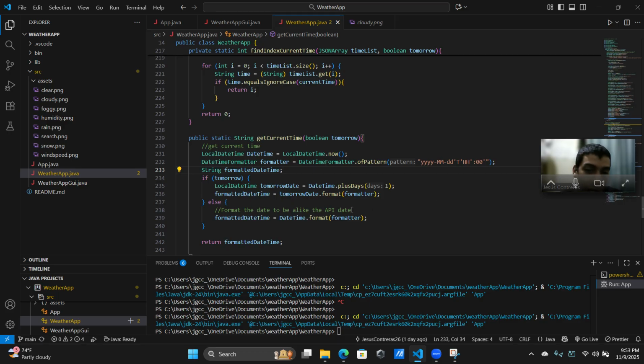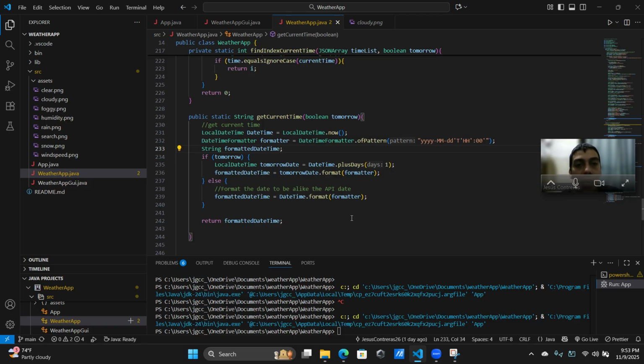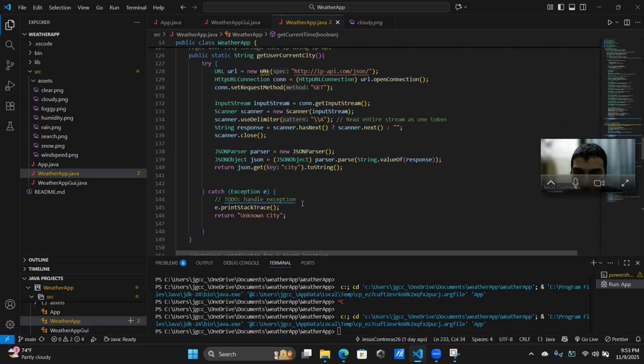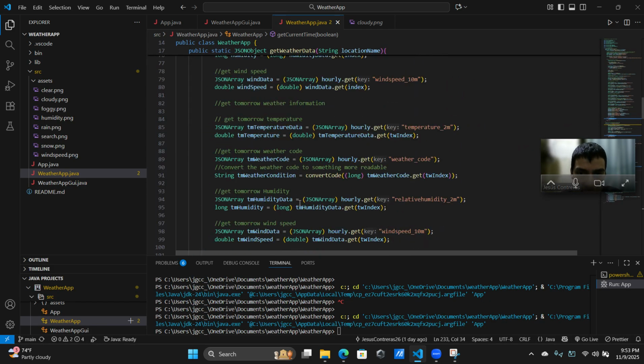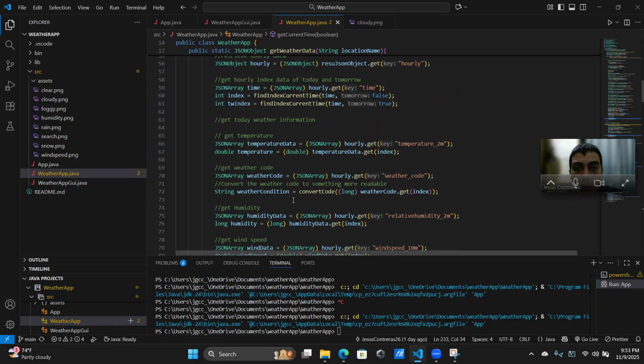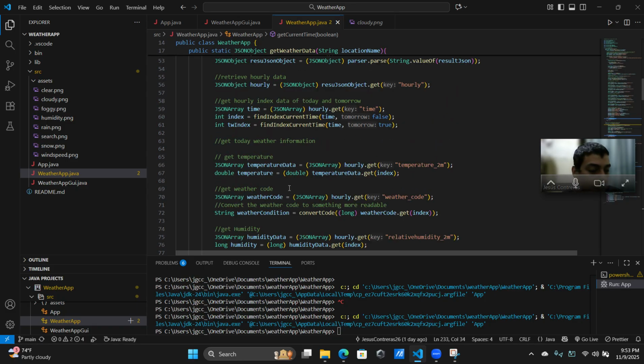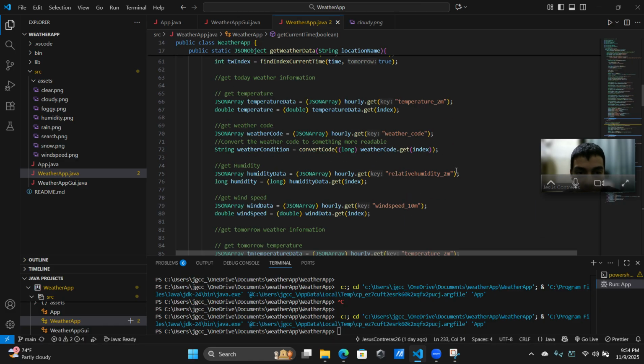If that's not, it will not add a day, and it will format the data and return the object that will be used. Okay, so after I have the index to synchronize all the information, I will populate. I will get all the information of today and tomorrow's weather and store it into a JSON object. So you can see here I get all the information of today and tomorrow.